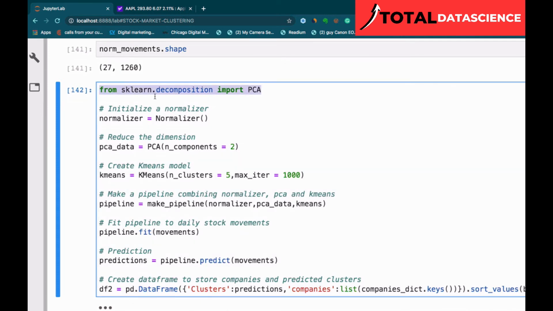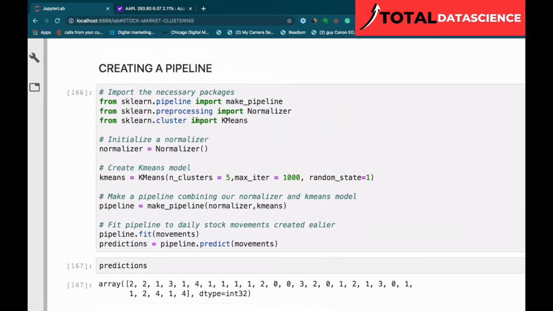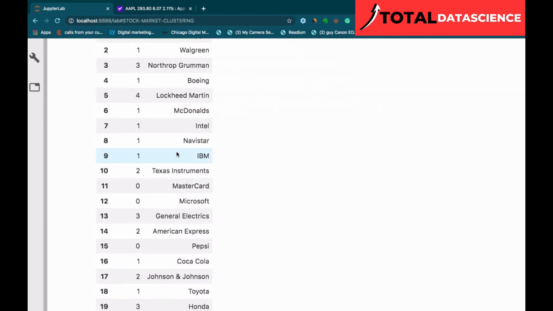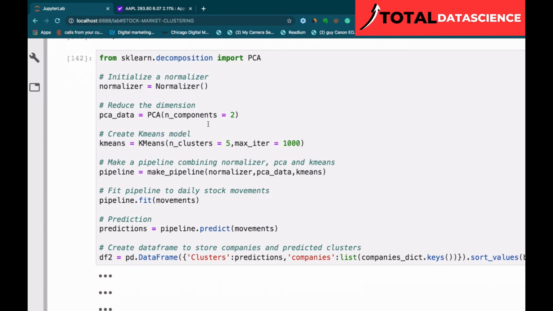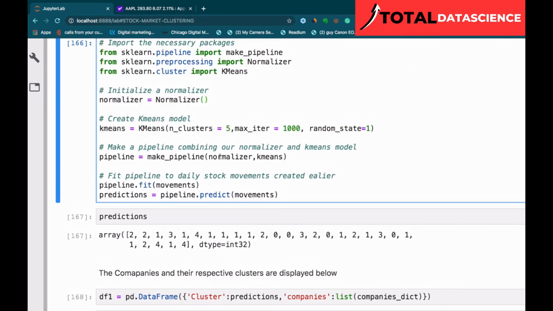So you can see that from scikit-learn.decomposition, we are importing PCA over here, and then the same thing that we did earlier with our normalizer, initializing the normalizer, we're going to do. Let me go a little bit up. All right, instead of just using normalizer and k-means, now we're going to do PCA.